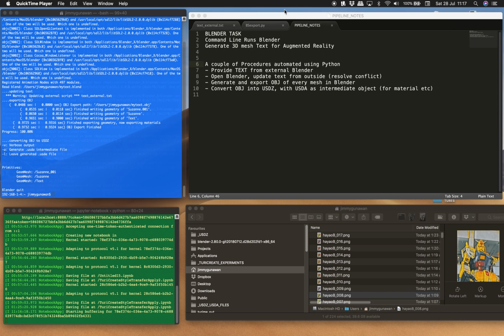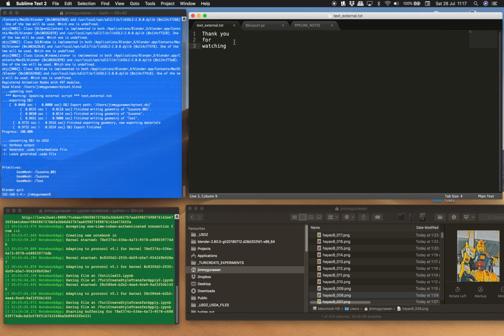In this episode, I'm going to share with you this pipeline idea that I'm thinking. Basically, I will do something over here. I have this external text editor. I'm using Sublime Text. Basically, it can be any text editor. And I have some kind of text here. And I'm gonna type something. Hello, Suzanne.